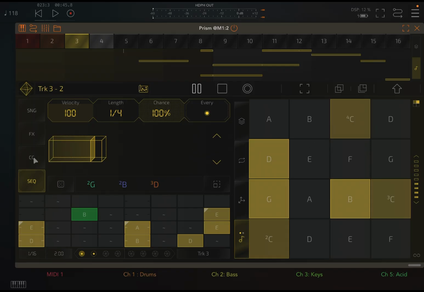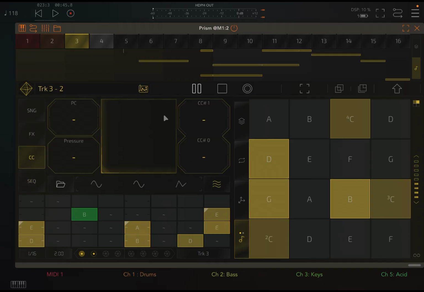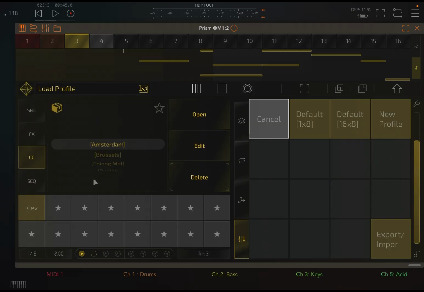Let's go to the CC next. This is where you can do MIDI CC control, and this is available for each track. So 16 tracks, the CCs can control every single destination that you're using per track. If I click on this little folder here, you can see there's some built-in CC profiles that are available. I'm not going to go into that.